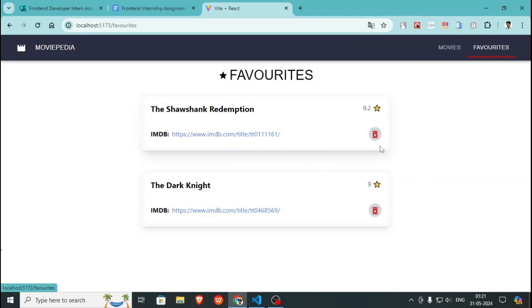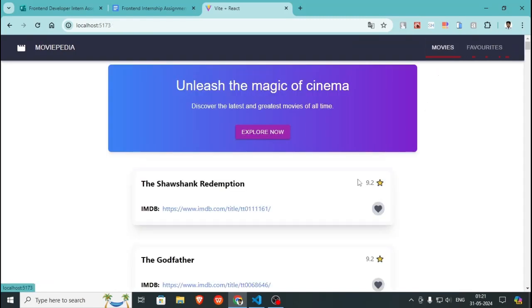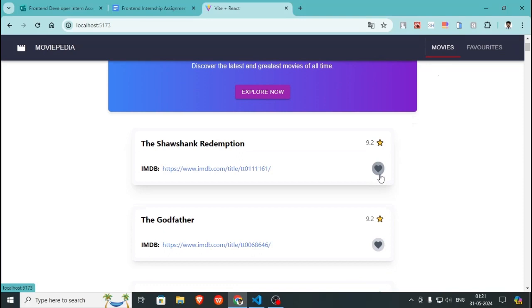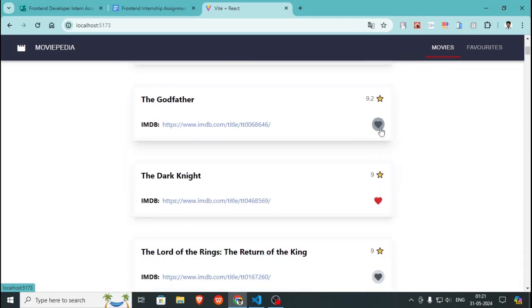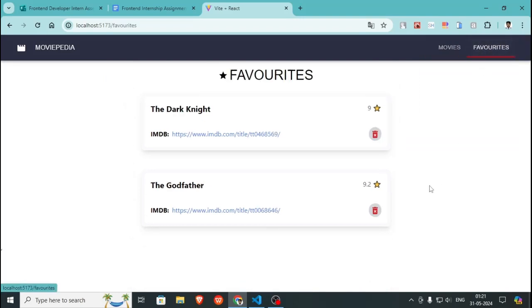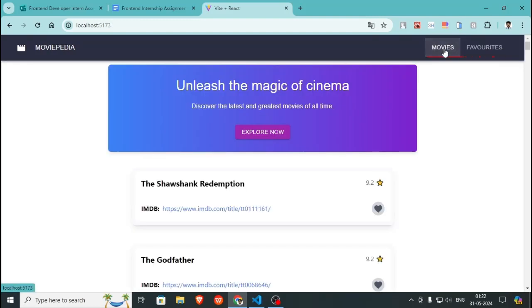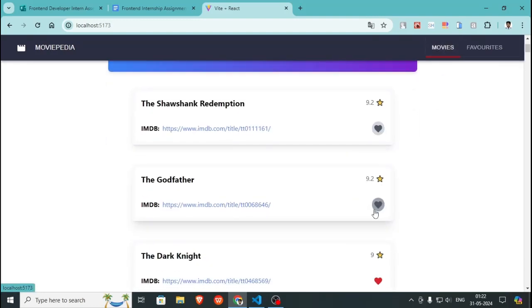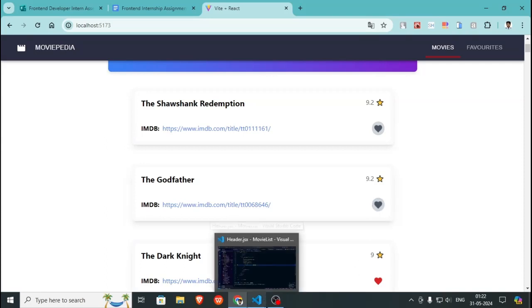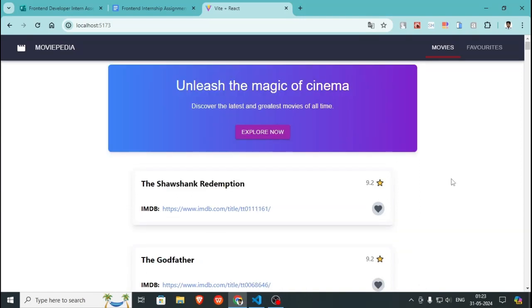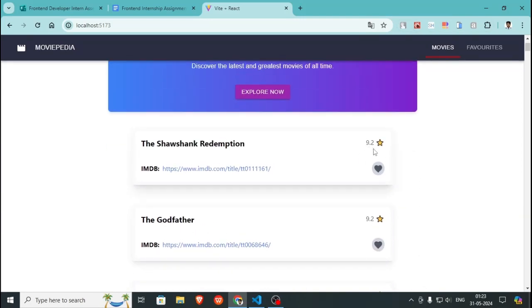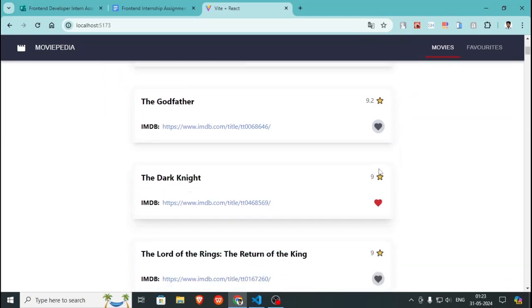If I remove the Shashank, here see the color changed from red to black. Again, say if I add Godfather, it is added at the bottom because I added it last. Now I removed Godfather, then the color again changed from red to black. Also, the movies are sorted from highest rating to the lowest rating.